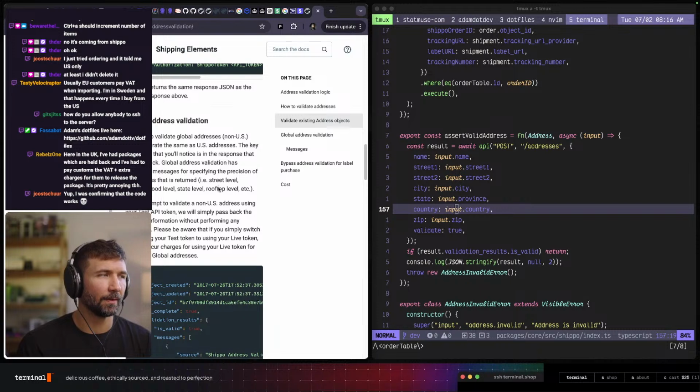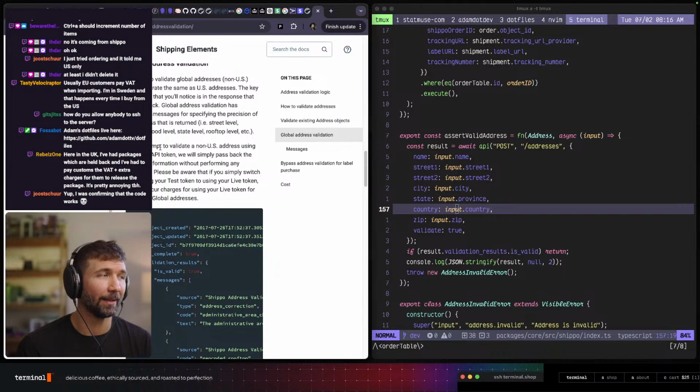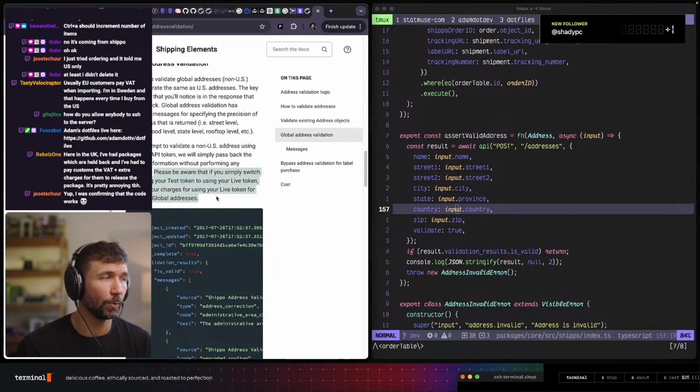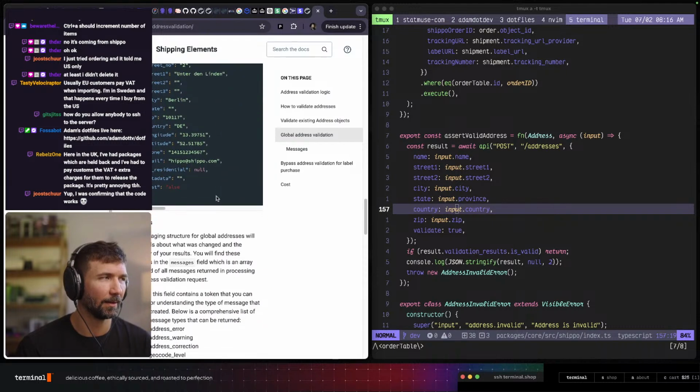Key differences you'll notice is the response that you get back. Global address validation has additional messages for specifying the precision of the addresses returned. If you attempt to validate a non-US address using your test API token, we'll simply pass back the address information without performing a validation. But this was the real production stuff, right? Please be aware that if you simply switch from using your test token to your live token, you will incur charges for using a live token for validating global addresses.